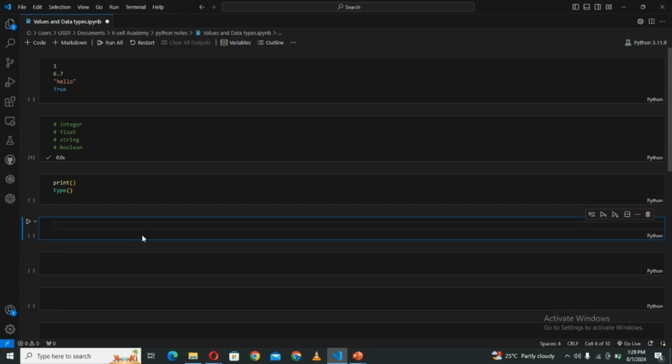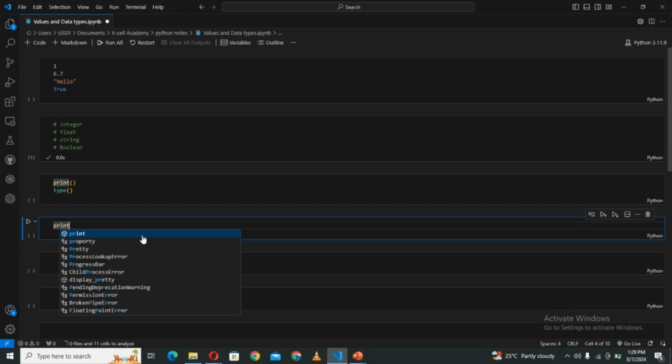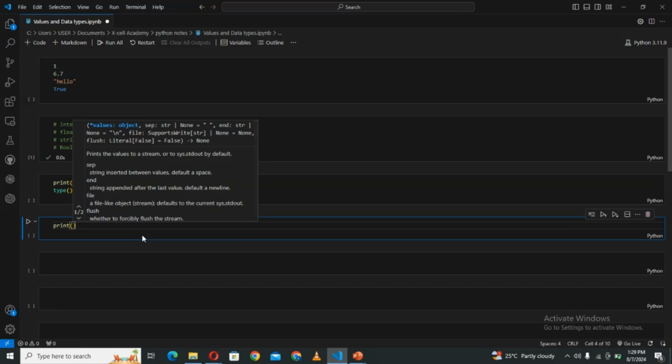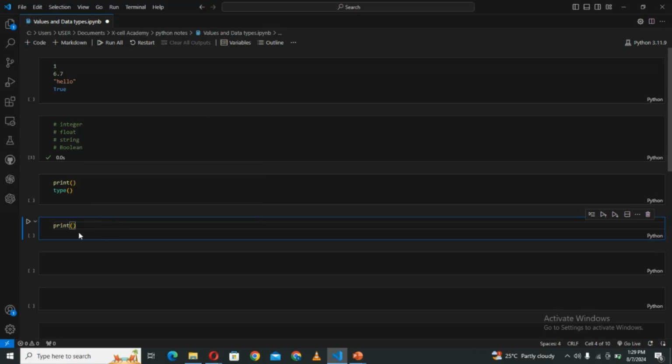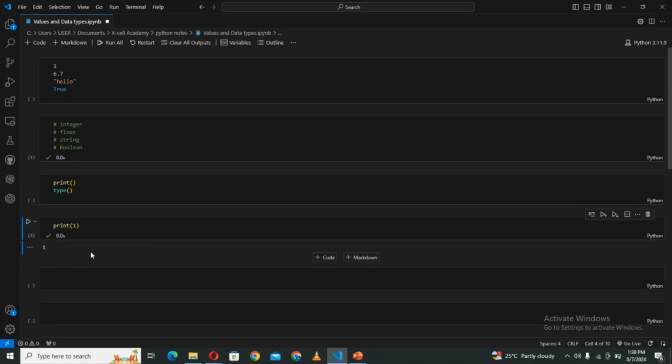Print function. Basically, what the print function does is that it prints values to the screen. That means it displays values to the screen. So whatever values you place inside these parentheses, it displays it to the monitor. For example, if I put 1 inside here and I run this, it will display 1. Whatever value you place inside this print function, it displays it to the monitor.